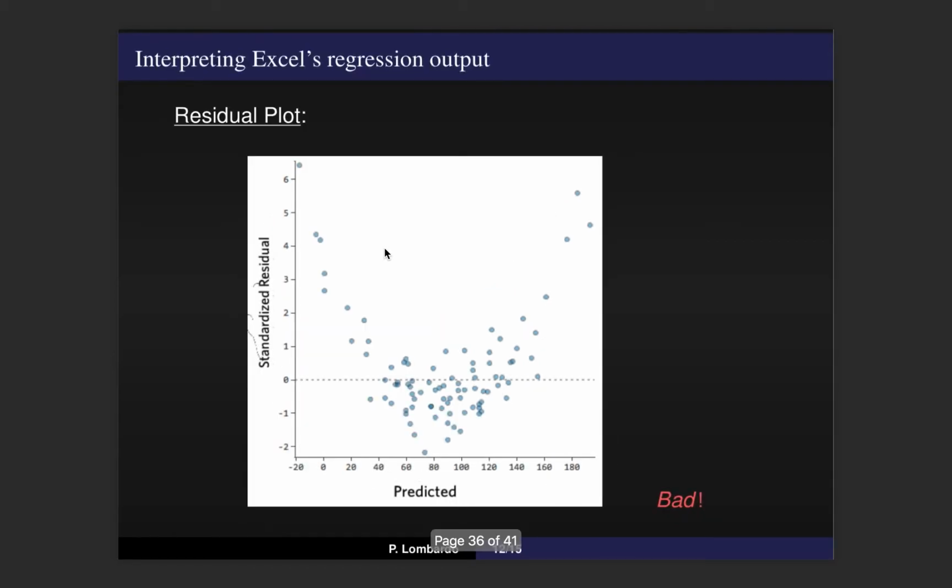Let's take a look. Here's another one. We can kind of see that on the lower and the higher values, right, our residuals tend to be positive, but in the middle, they tend to be negative. This is, as we'll see in a second, kind of indicative of a nonlinear relationship trying to be mapped using a line.